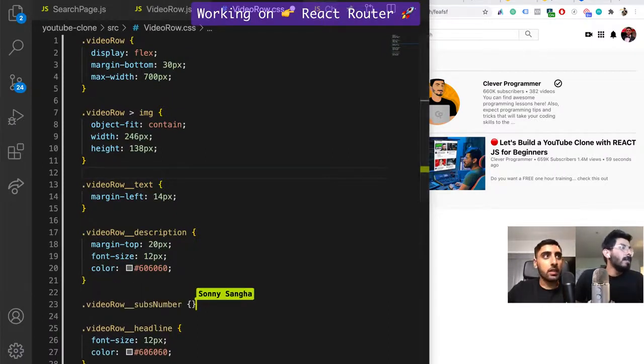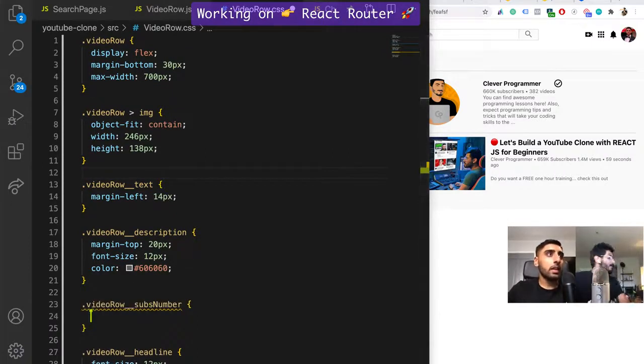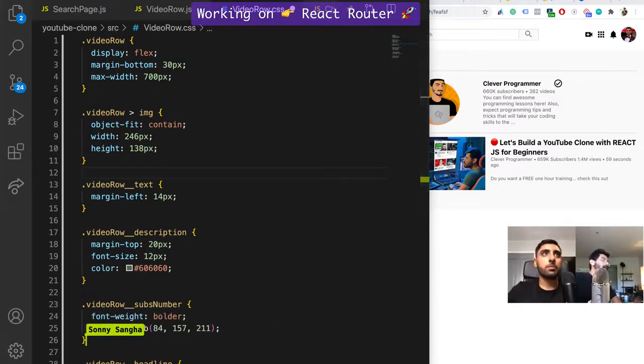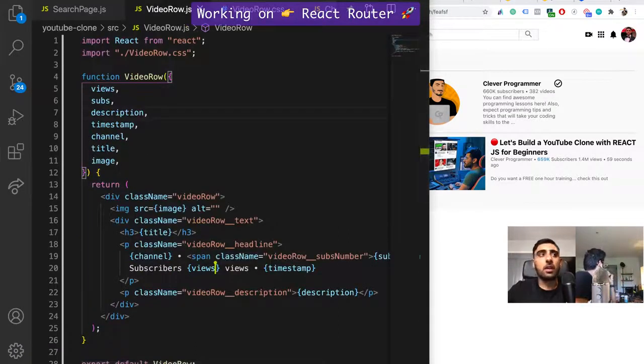And I'm going to say that should be slightly bold, and the color should be the blue that they have on YouTube, which is this RGB blue, right? So if I save that, now we should be able to see that the text of the subscriber number just changed and became blue. So it's already starting to look a bit more like YouTube, right?